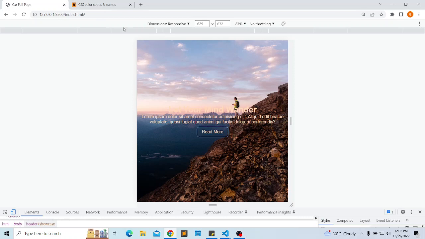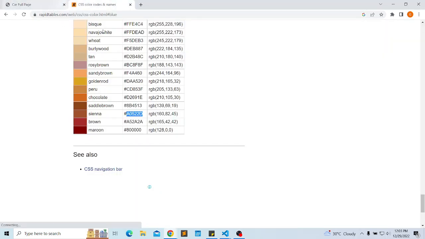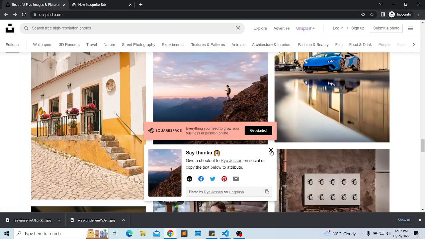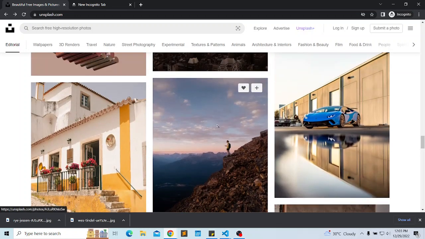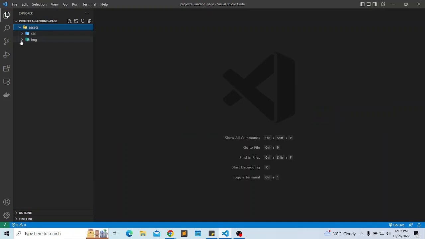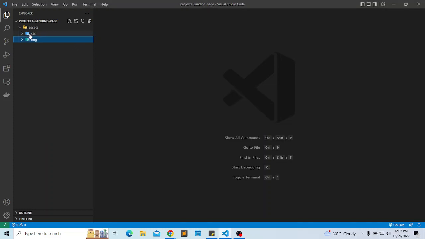Okay, so I've got this image, guys, from Pexels.com or Unsplash. This is the image I'm using, and it is free to use. I also have it here already inside my folder called img, and this is the image that I am using for that.